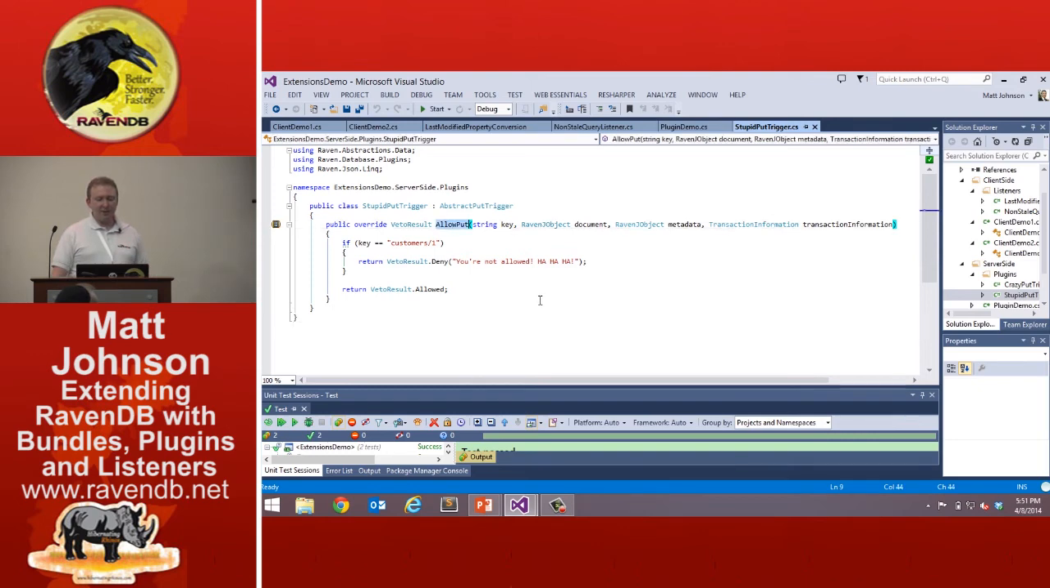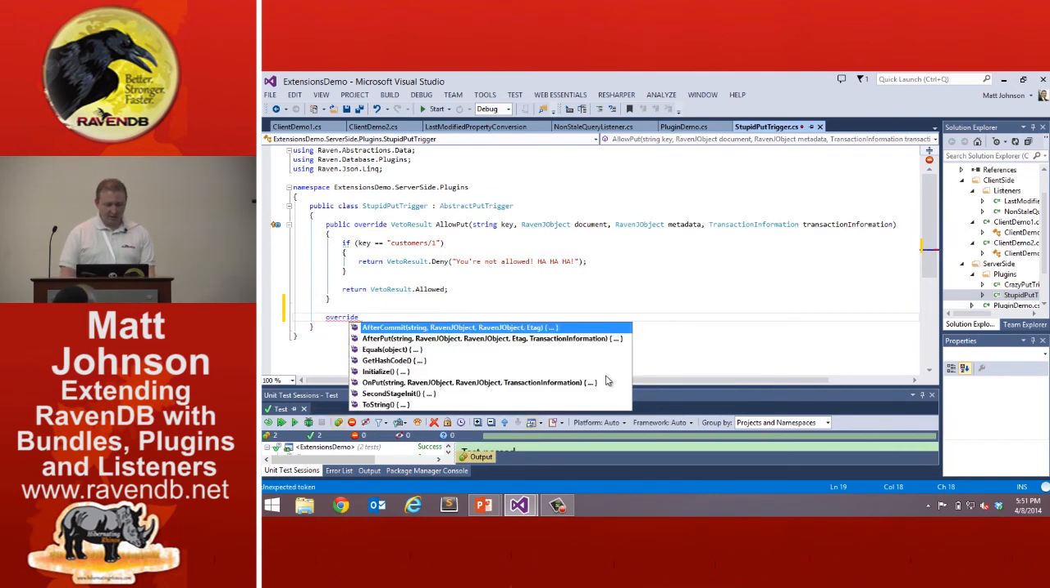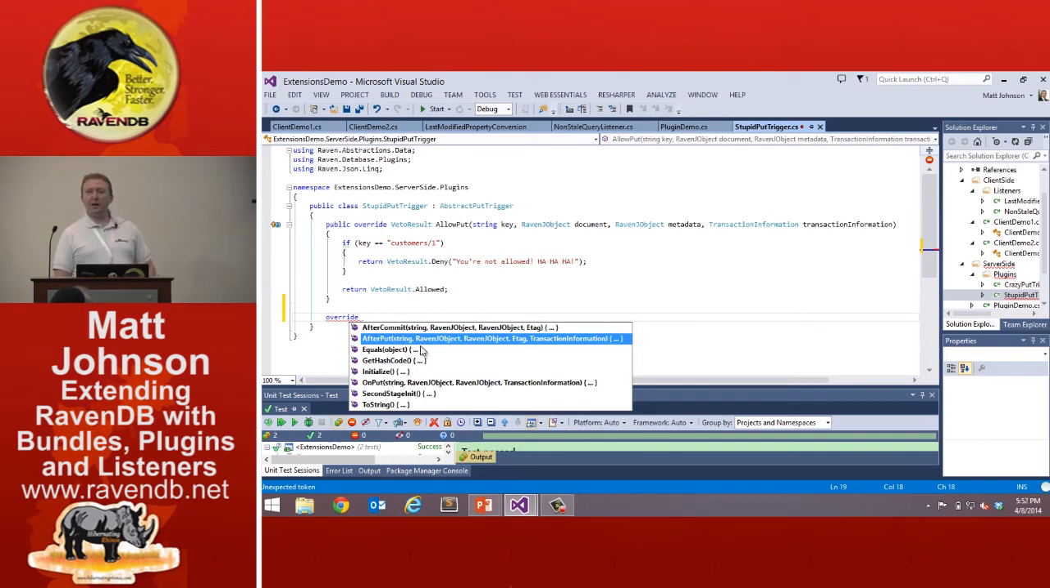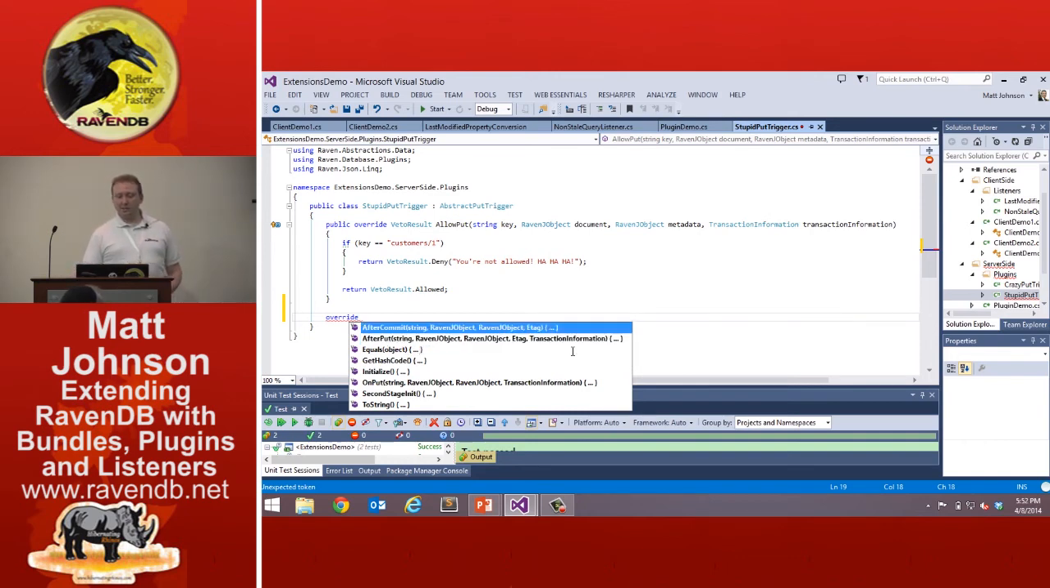But it gives you the opportunity, as you can see. I'm overriding the allow put method, and I've got lots of other objects that I can do. I could make a different decision on whether you're allowed to put. I've got on put, so actually when it happens. I've got after put, so I'm done putting it, but I haven't yet committed the transaction. And then I've got after commit. So you can involve your own logic at various stages in the process.